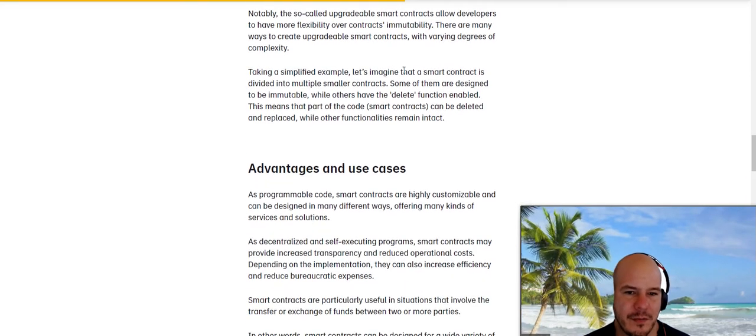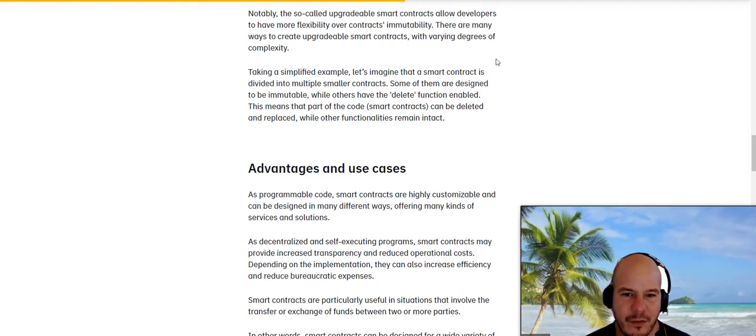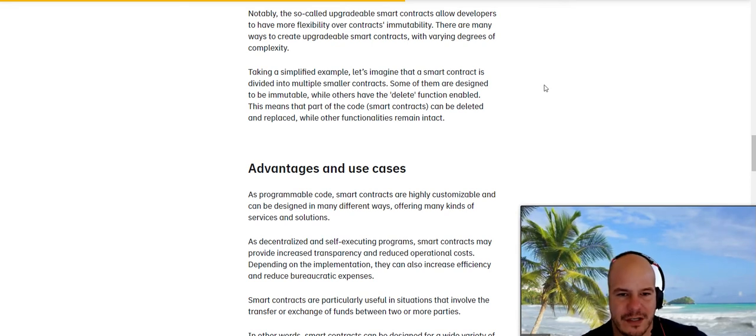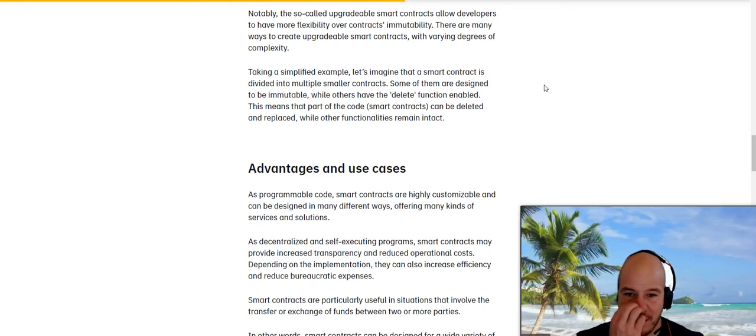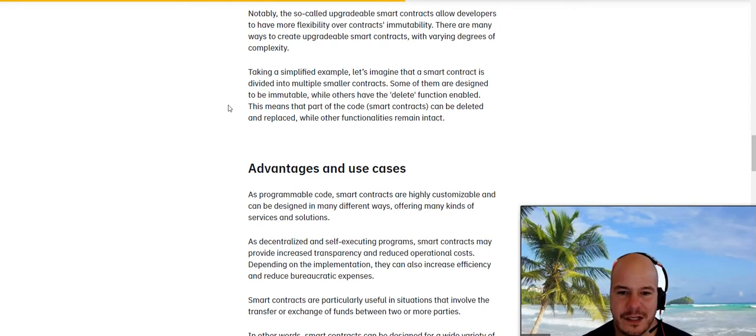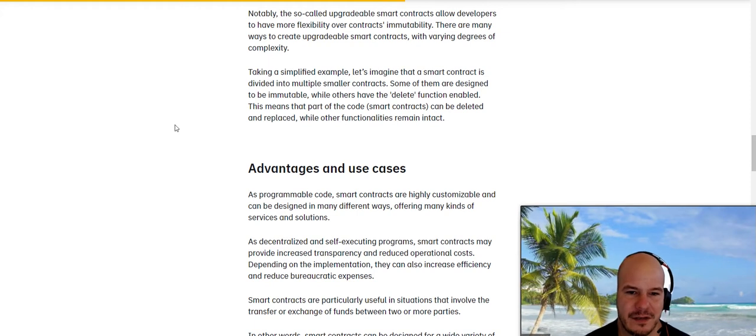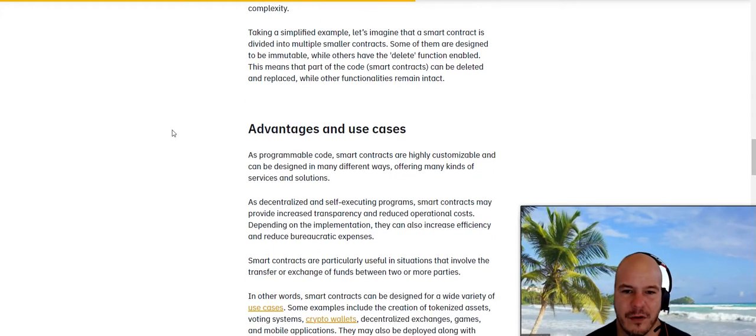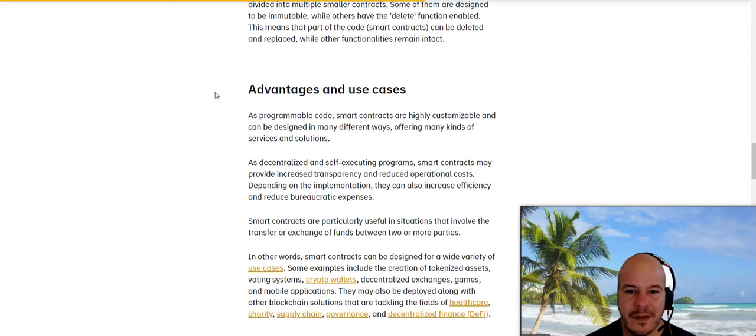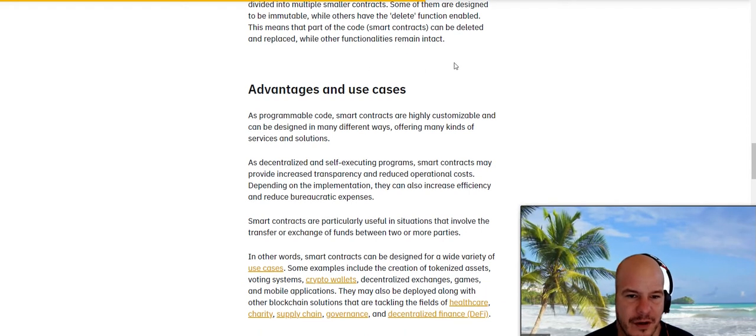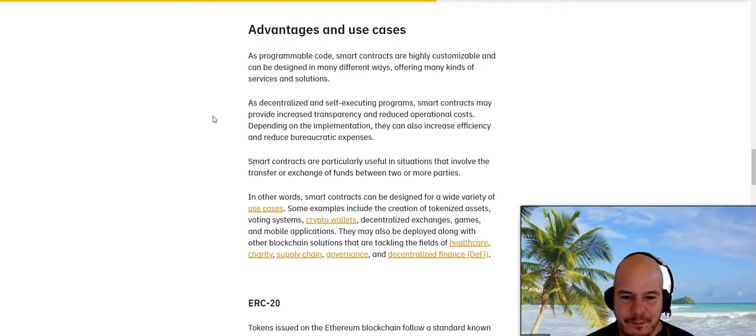Notably, the so-called upgradable smart contracts allow developers to have more flexibility over contracts' immutability. There are many ways to create upgradable smart contracts with varying degrees of complexity. Taking a simplified example, let's imagine that a smart contract is divided into multiple smaller contracts. Some of them are designed to be immutable, while others have the delete function enabled. This means that part of the smart contract's code can be deleted and replaced, while other functionalities remain intact.